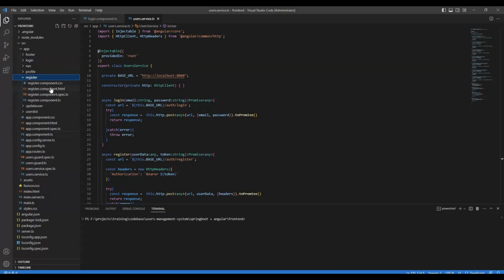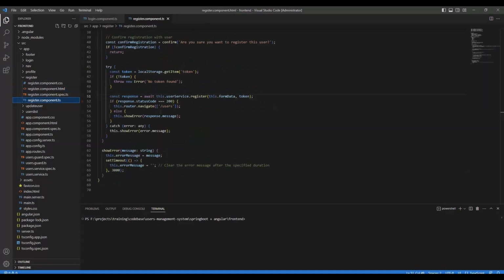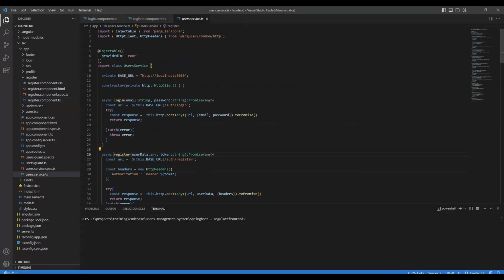Now in the registration, you can see these are the username, email, password, roles, admin or user, then city. After clicking on register, it will handle the submit. If all the details are fine, it proceeds; else it will throw an error, please fill all the fields. Then it asks you to confirm yes or no; if no, it returns from there. If yes, then the token is stored into the local storage, and after that it calls the registration method with this string and this user data.